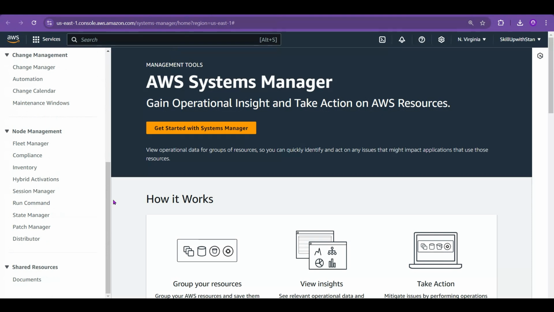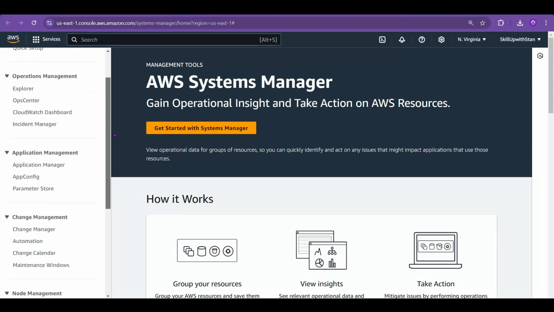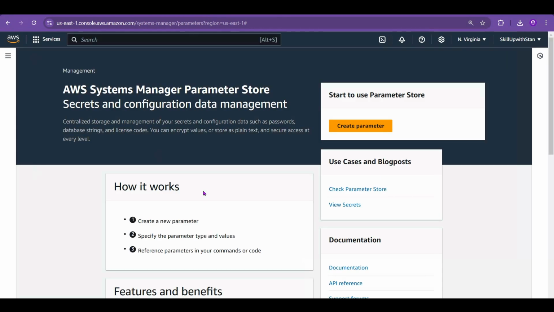You can use this tool for patching, for automation, for compliance, for inventory, and a lot of different things. So here, what I will do is show you how to use one of the options, the parameter store. You can even use the parameter store to store some credentials or other important information. You can also use Secrets Manager or Key Management Service if it is just for secrets or key management.